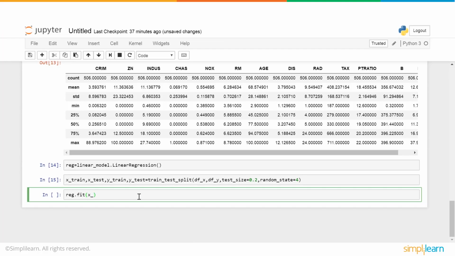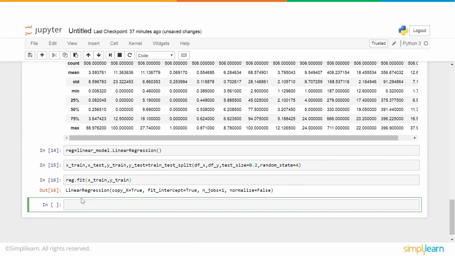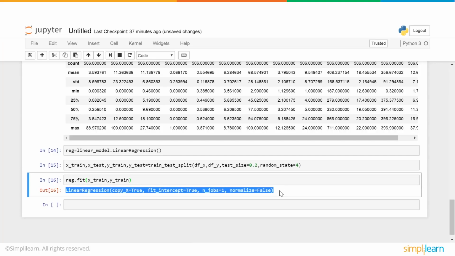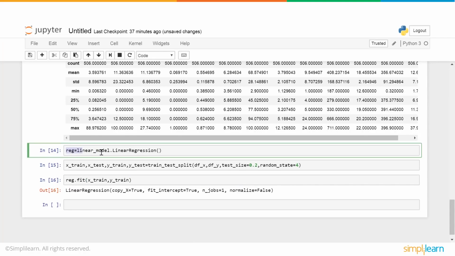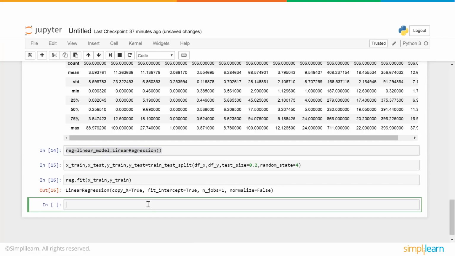reg.fit(x_train, y_train). Press shift and enter, and now as we can see, our data set is fit into the function that we called before. In line 14 you can see that. Next, let's check the coefficient.